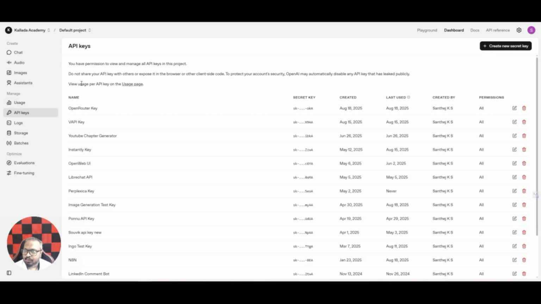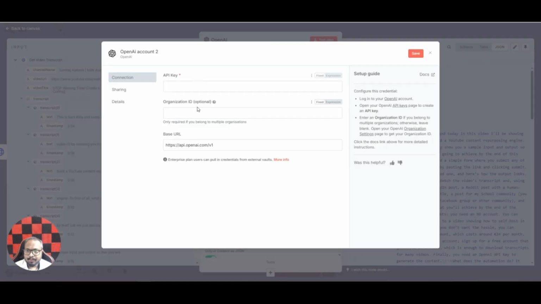Make sure that you have some sort of balance. I think you need to have at least $5 in balance to test this. After that, create a key and you can paste that key here. That should be more than enough.